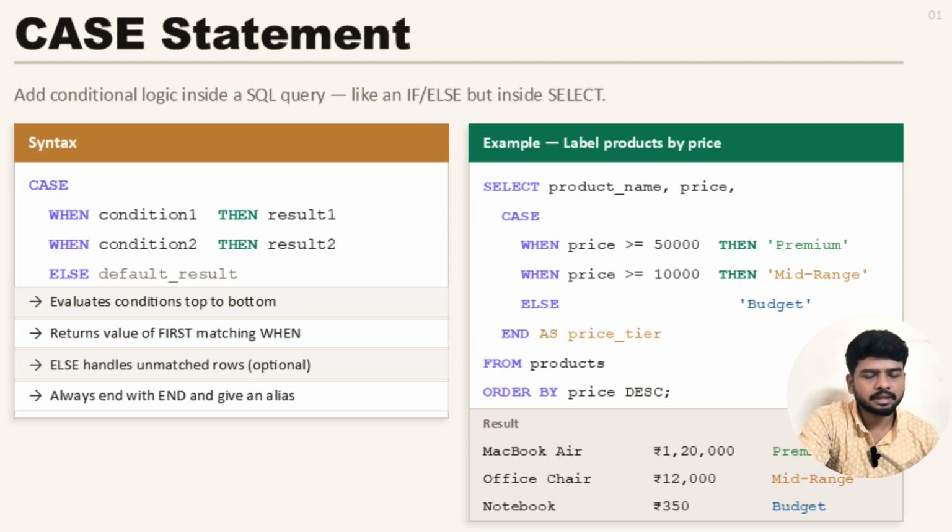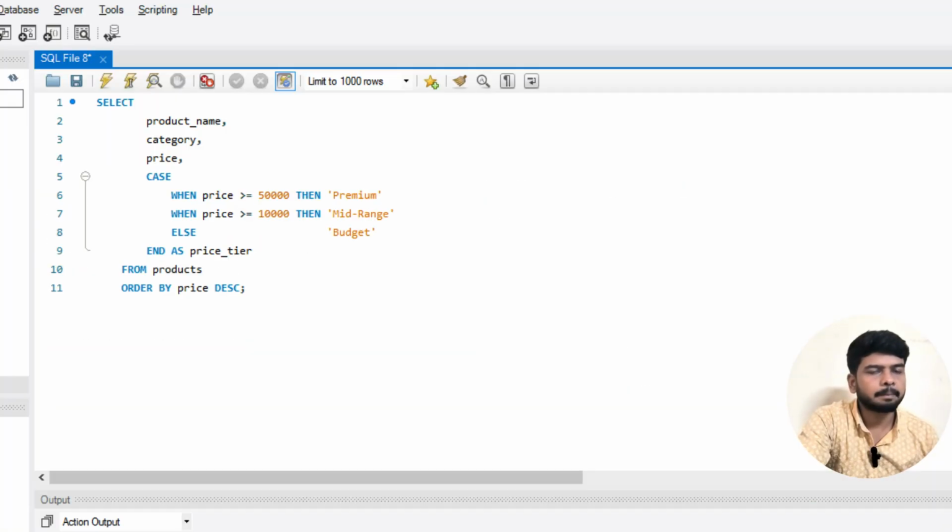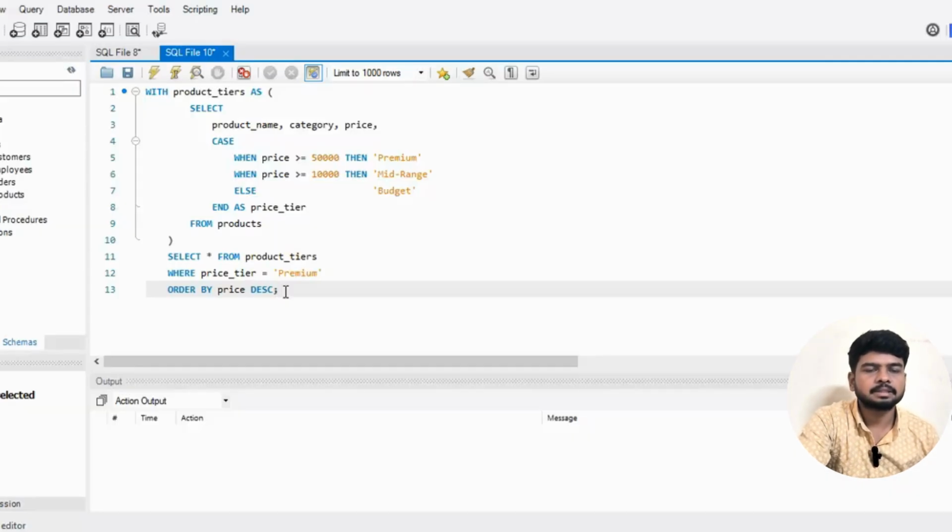Now let's move to Workbench and find out how it works in code, right? You can see the code here: select product name, category, price. Here we start a CASE. When price is greater than or equal to 50,000, then you label it as premium. Second condition: when price is greater than or equal to 10,000, then label it as mid-range. ELSE, if it does not follow any of the conditions, you will label it as budget. END AS, we are ending it with a new column name, price tier, from products, order by price descending, right?